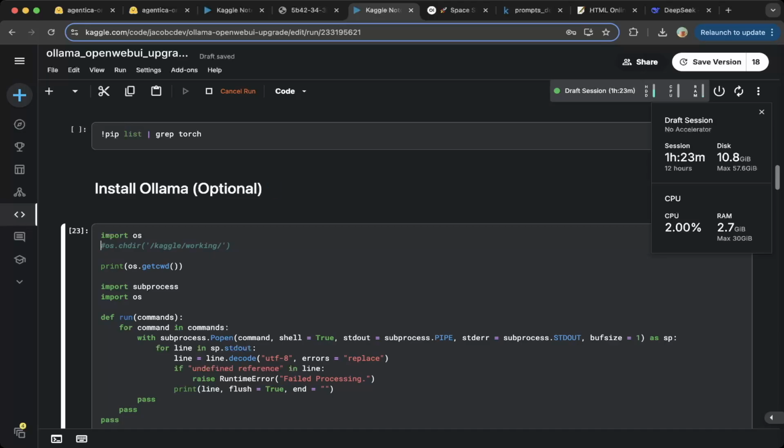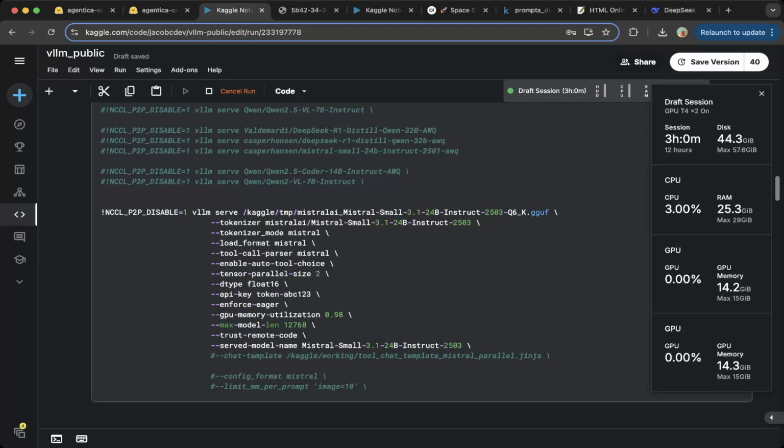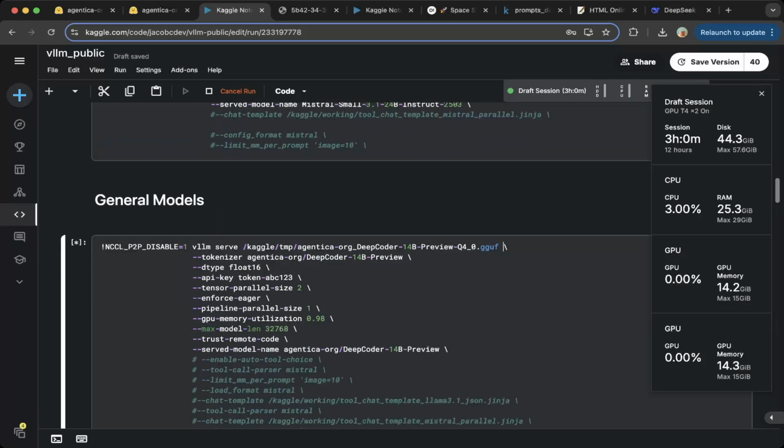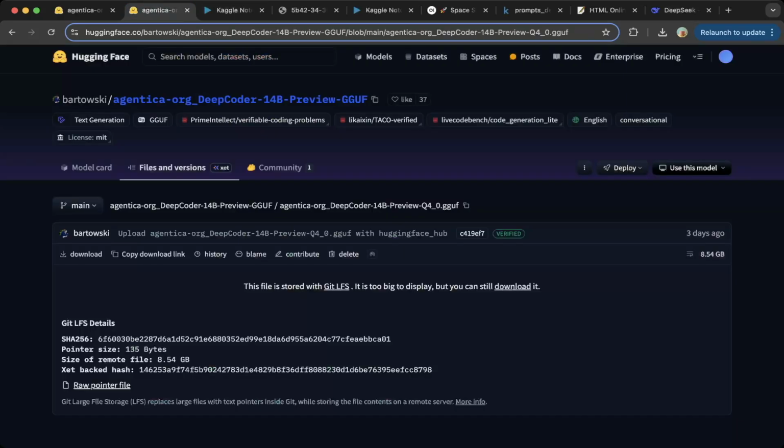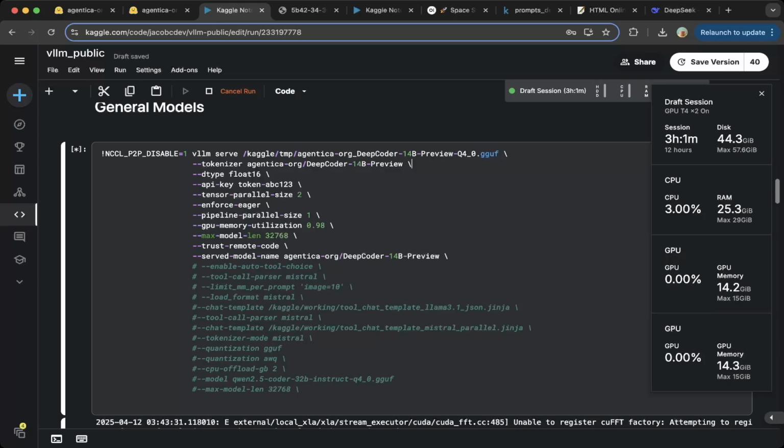I will skip the setup in this video, but for vLLM to serve DeepCoder, just reference this configuration. Basically, you do need the tokenizer from the original repo, but for the GGUF, you can use any GGUF. The one we use is Bartowski, which is the famous one, and you can download it to Kaggle temp. You can see on the right side of the panel, the setup is about 40 gigs, and the GPU is 14 each if you want to use two GPUs as we set up here.